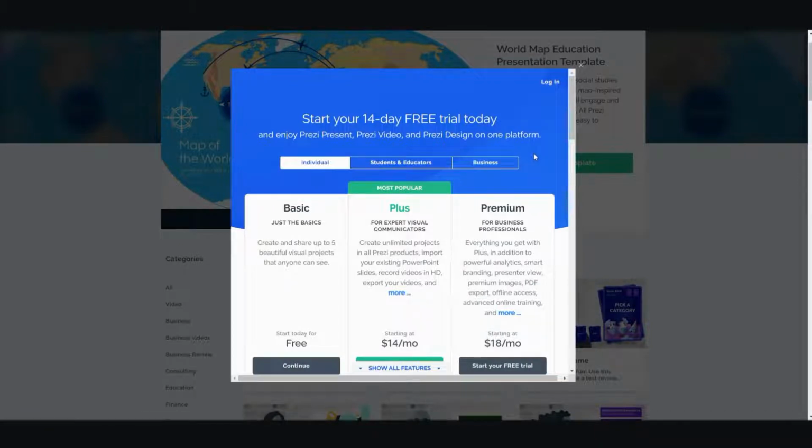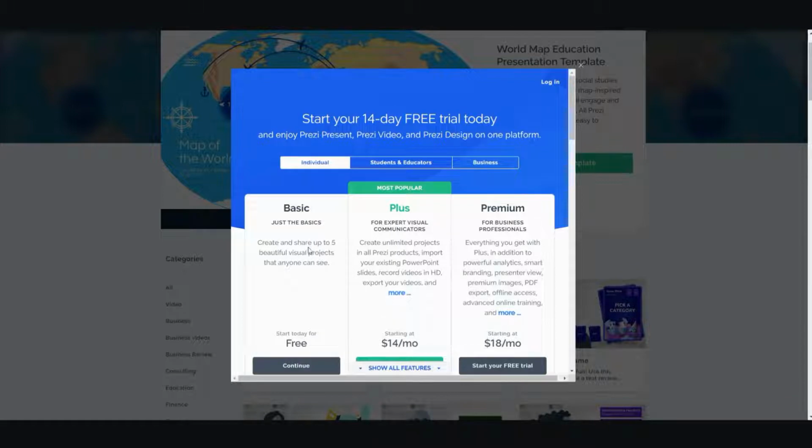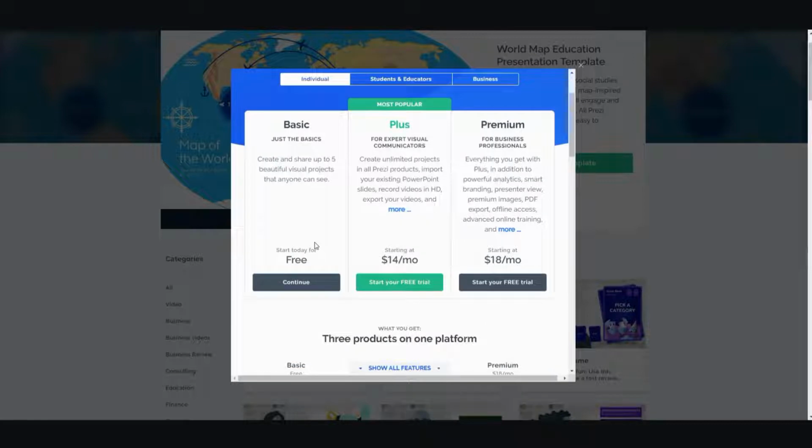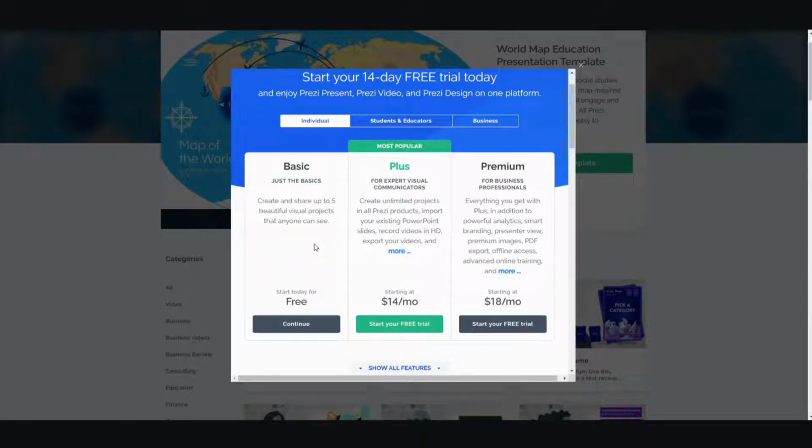But the problem with this is you can sign up free, but you only have five projects. And I believe it comes with a watermark. I'm not too sure. Don't quote me on that. So that's the issue with the free version. Yeah, you can sign up, but it's kind of a hassle and it has a lot of restrictions. If you want to create an unlimited amount of projects, you're going to have to pay $14 a month.